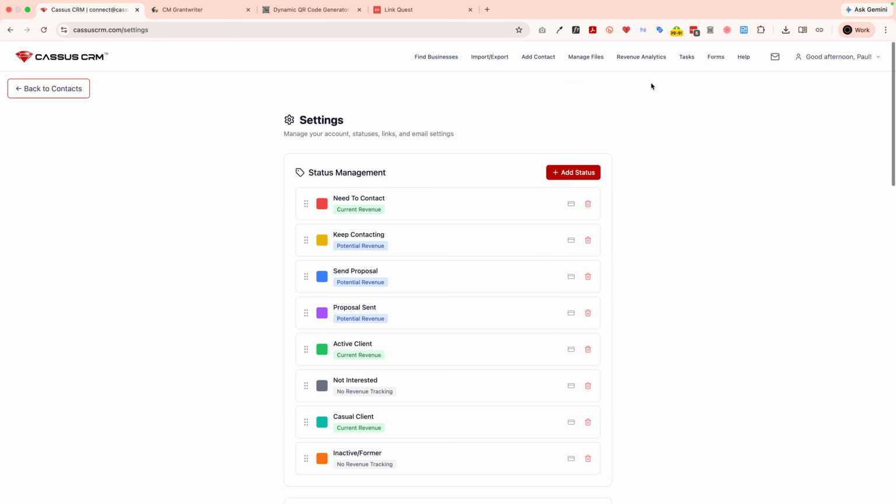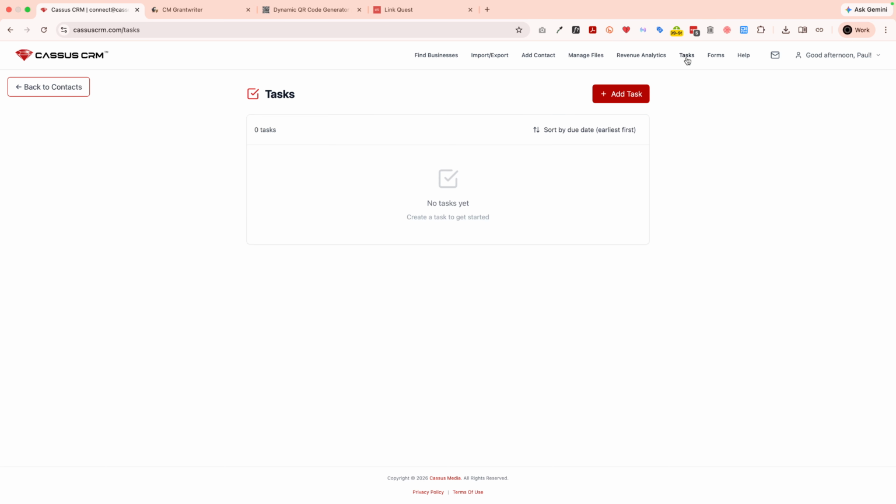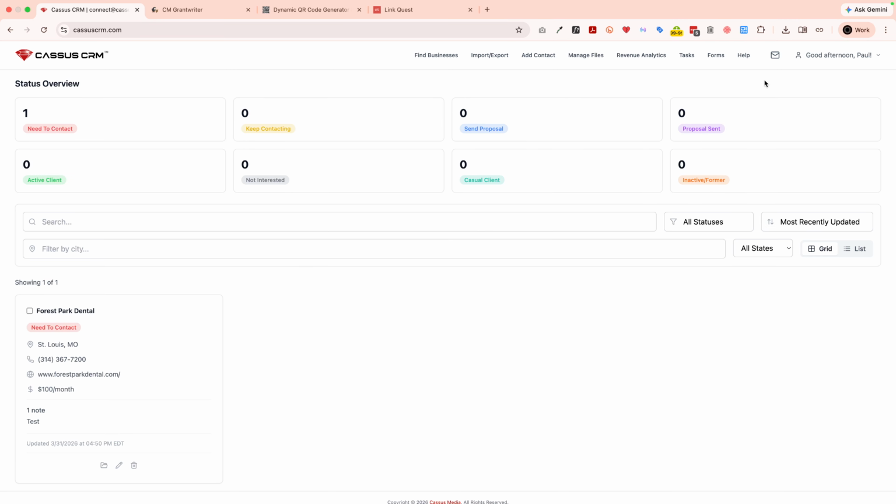So there's that. And then we have the tasks function, super simple right now. I'm not trying to replace anybody's CRM, things of that nature. It was just something to remind yourself if you don't have any other tools.